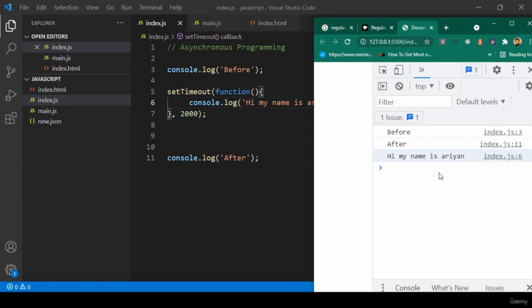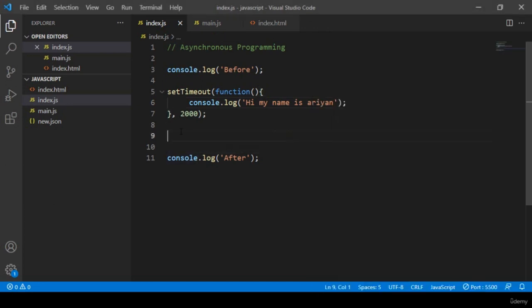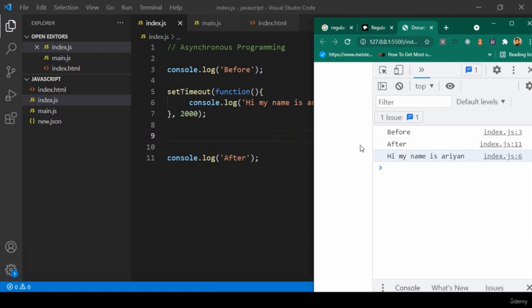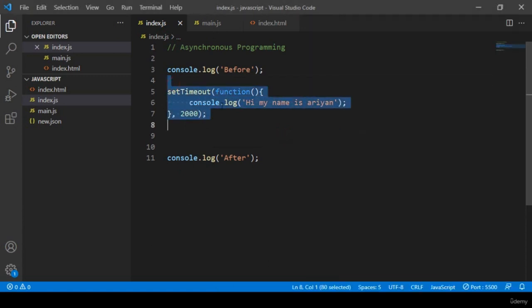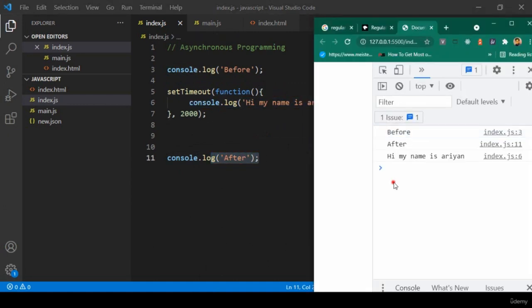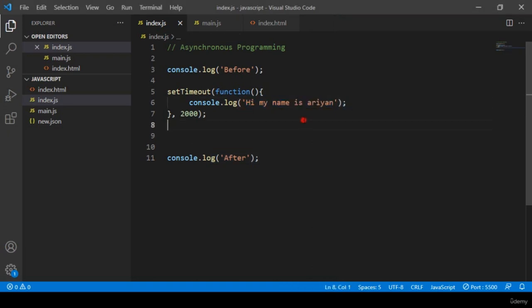Okay friend, I hope it's very clear to you. But here is one thing: if you open it, first of all it displays before, and after that I print our another string value, and that is after. But you can see that when it is actually printing, it prints before first, then after, then our message, right? So why is this happening?